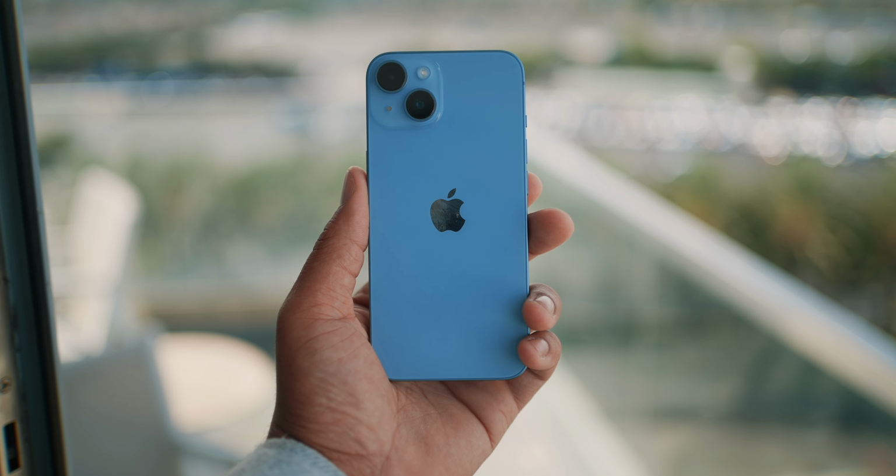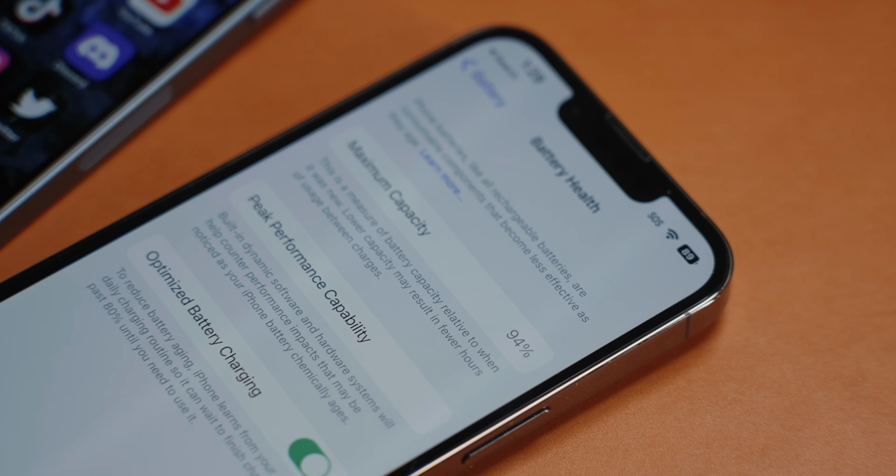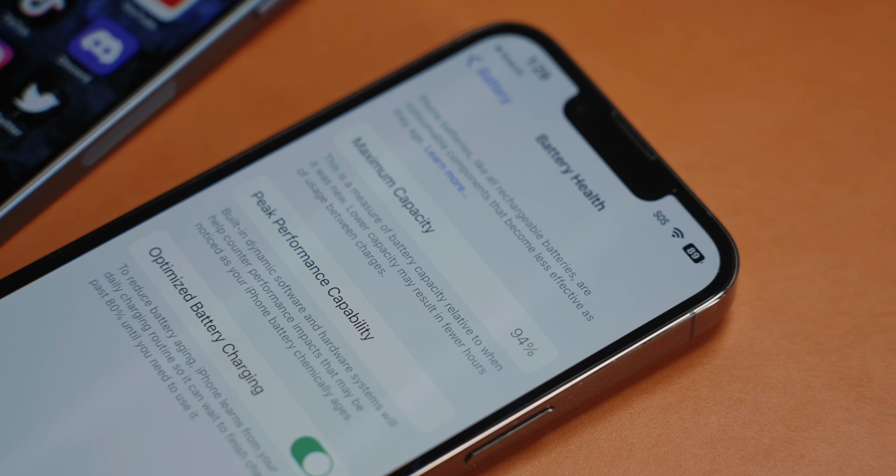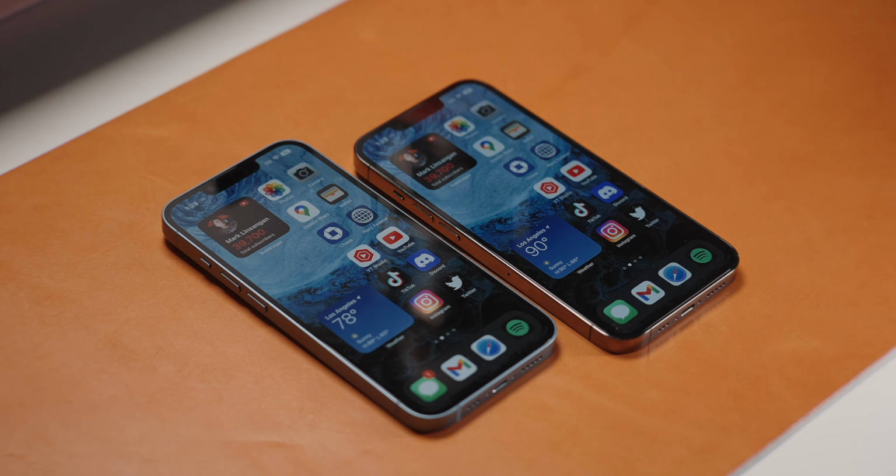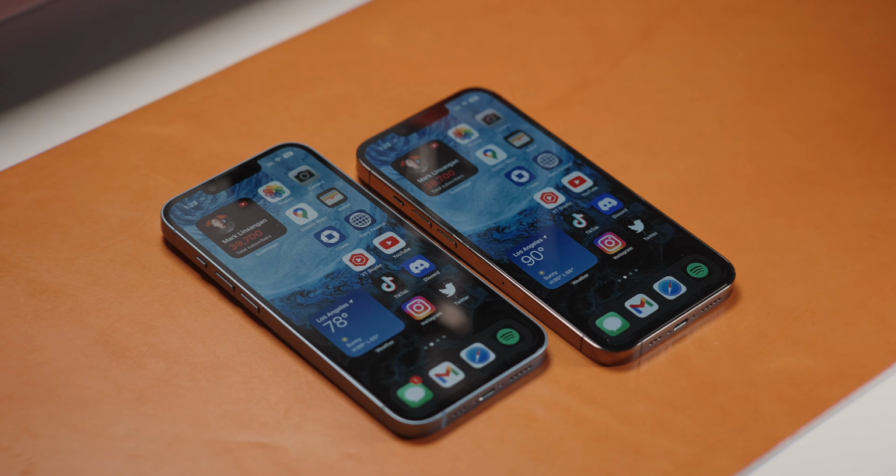And to touch on battery life real quick, my year-old 13 Pro also has 94% battery health, which has gotten worse over the last few months. But in the few days that I was using the two phones back to back, the 14 would actually only outperform the 13 Pro by about an hour, which isn't that big of a difference. And I'm sure that if I get the battery swapped out from Apple and get this back up to 100%, then I'm pretty sure that the 13 Pro will be on par with the iPhone 14.